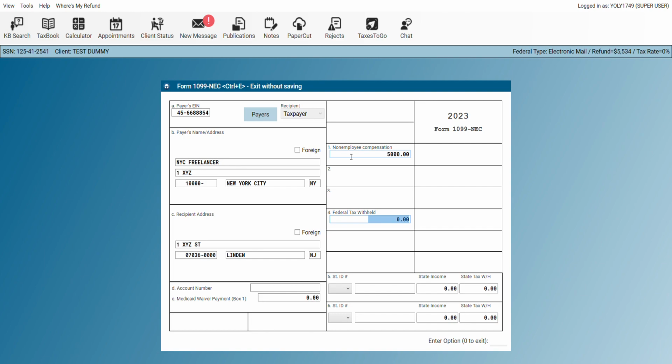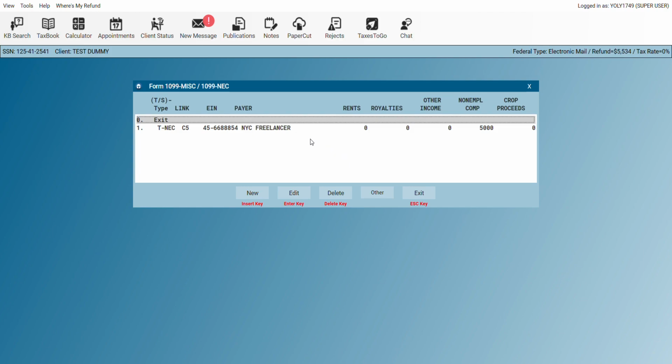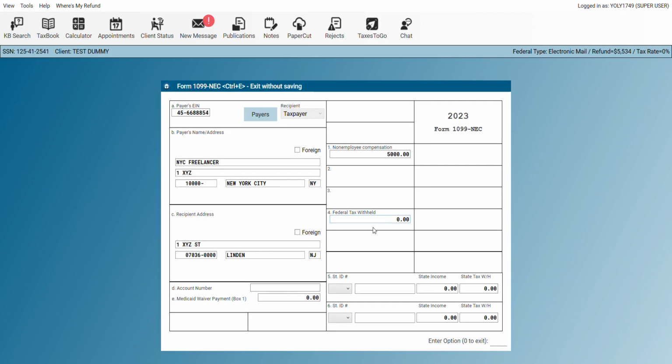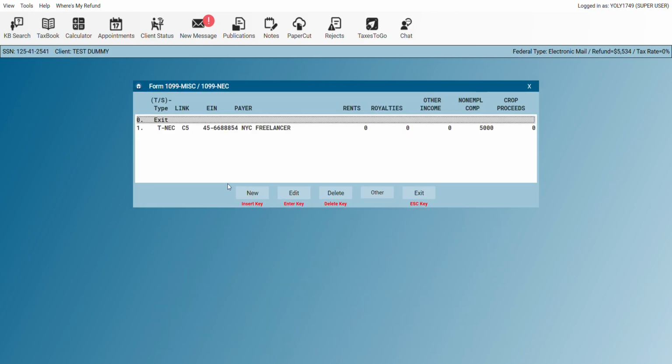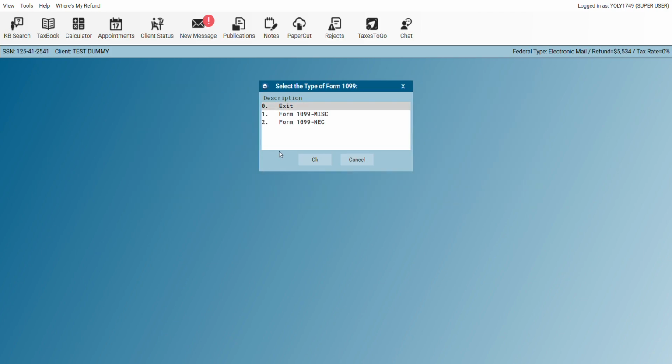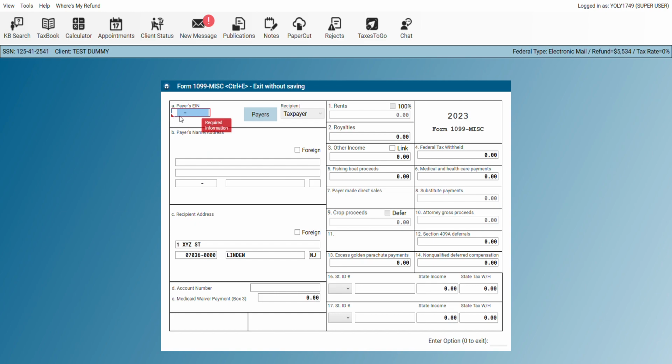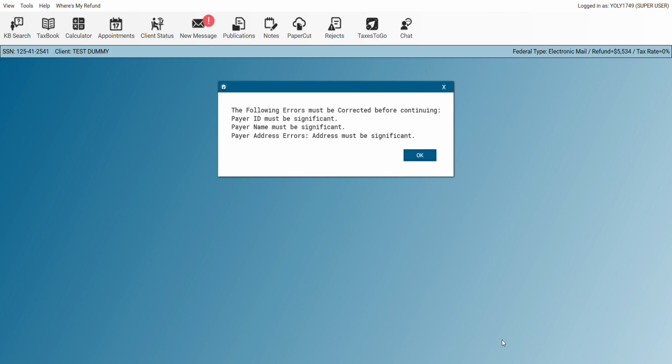If any federal tax was withheld, you put it on here. If any state was withheld, you put it on this section. If there was more than one, you create another one. Say it was a miscellaneous. Miscellaneous, as you know, is usually the royalties, rents, and anything else other than freelancing. Say they don't have anything.